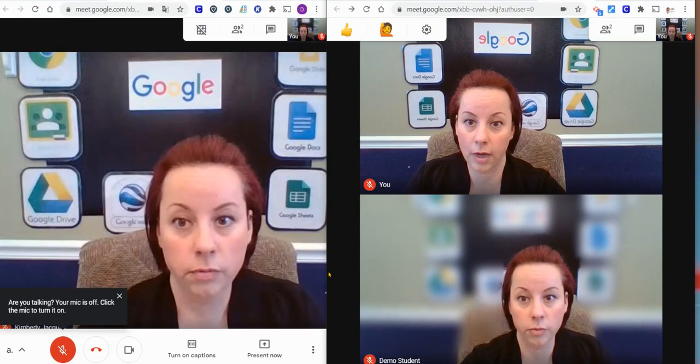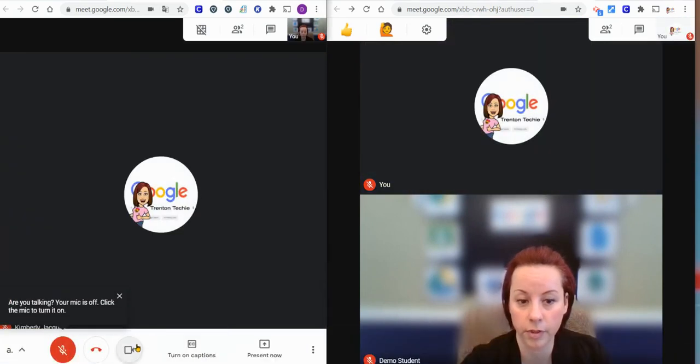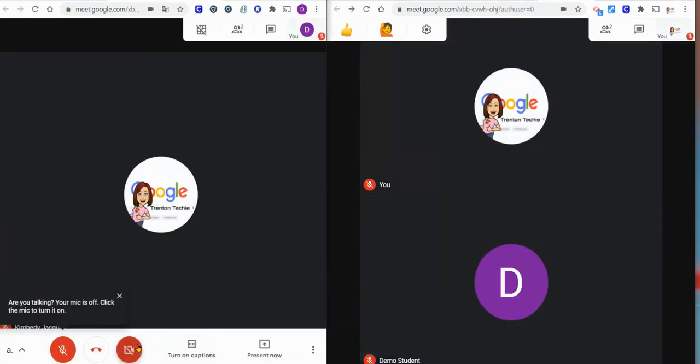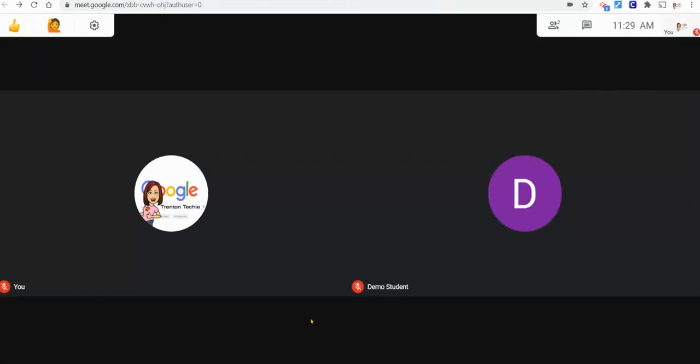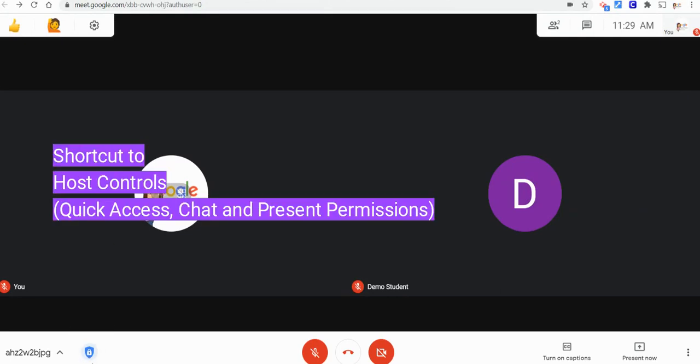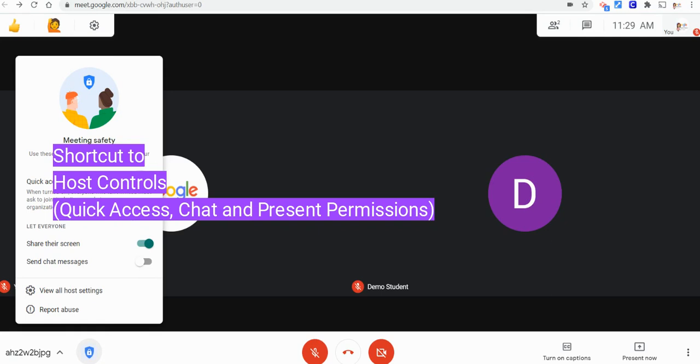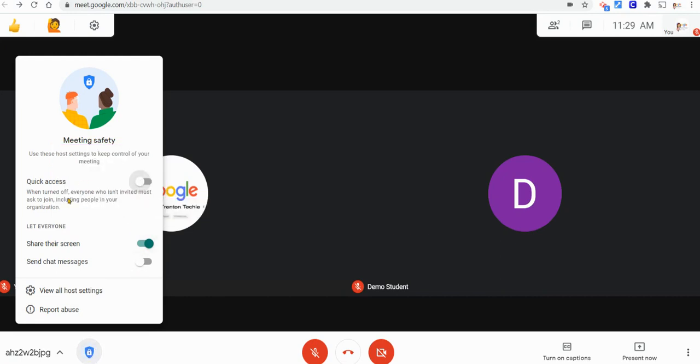Again, I really, really hope that all of this helps you use Meet in the best way possible. Now that my demo student is in there, I do want to show you, you can access the host controls from down here. You're going to see quick access, sharing screens, chat messaging. All of this is listed right here in this little Guardian shield. I love it. It's a new safety feature. And know that just like the others, quick access can be turned on and off.